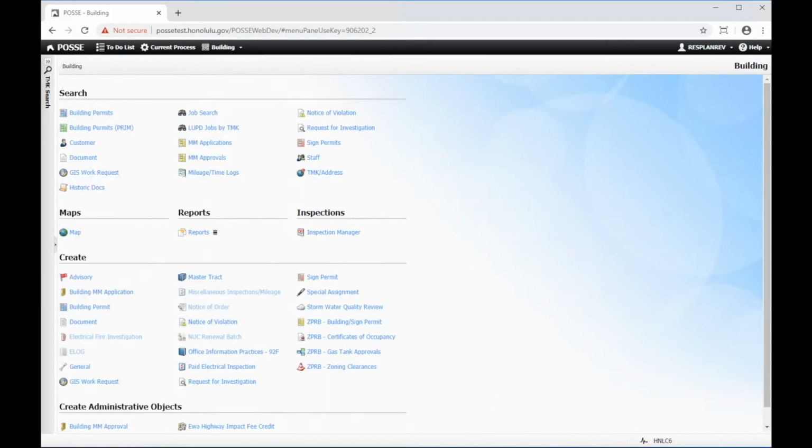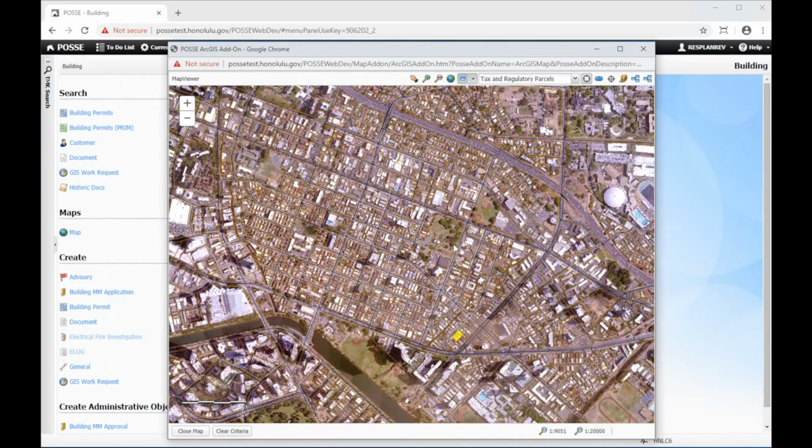Now let's jump back to the map. Next up on the map toolbar is the selection layer dropdown. This allows us to choose which layer we're using to do our selections, like we did with the parcels. And as of right now, the making of this video, there's only one layer, and that's the tax and regulatory parcels. So that one's just going to be the way it is.